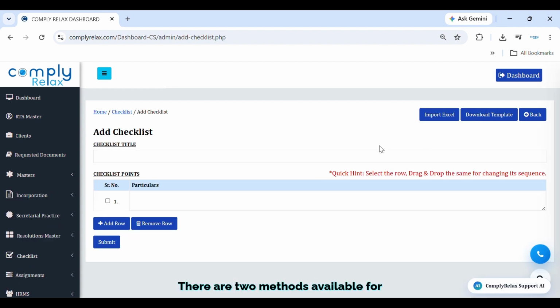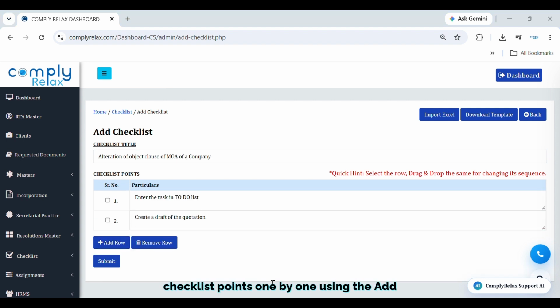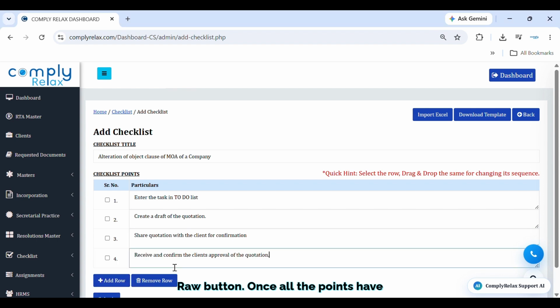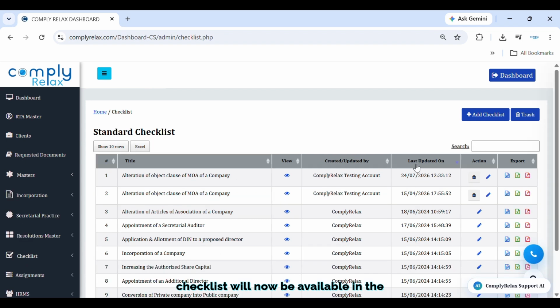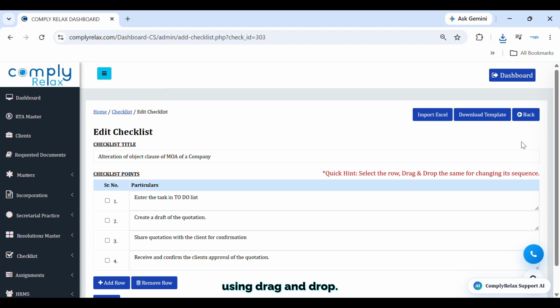There are two methods available for creating a checklist: Manual creation and Import Excel option. If you select the manual option, enter the title of your checklist, then add each checklist point one by one using the Add Row button. Once all the points have been added, click Submit. Your new checklist will now be available in the standard checklist list. You can rearrange the sequence of checklist items using drag and drop.